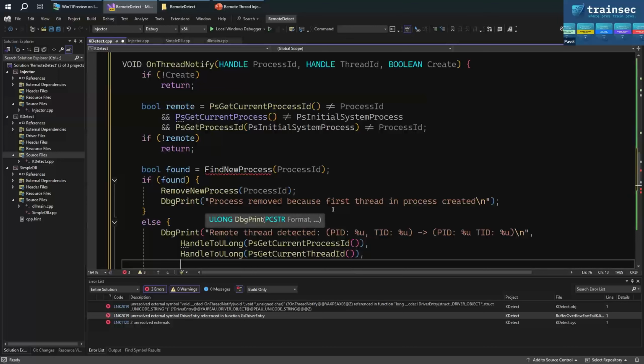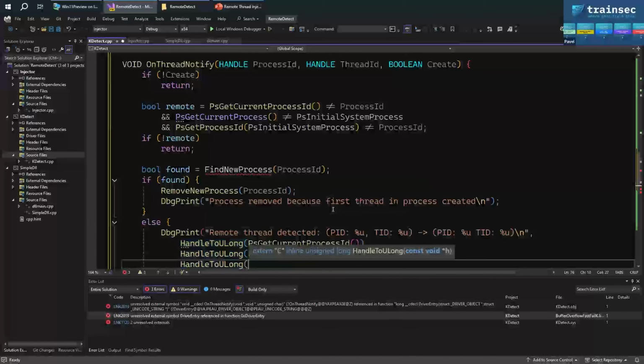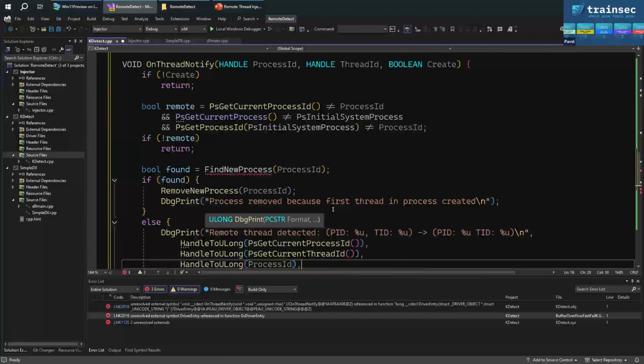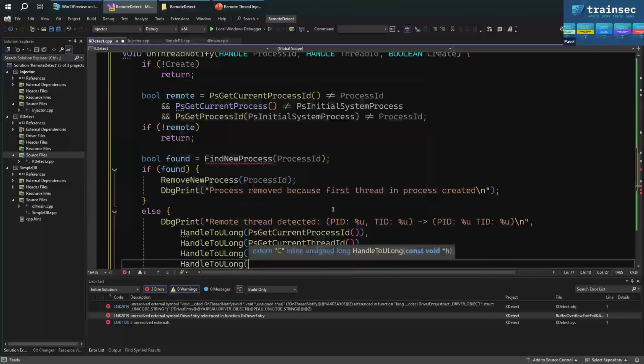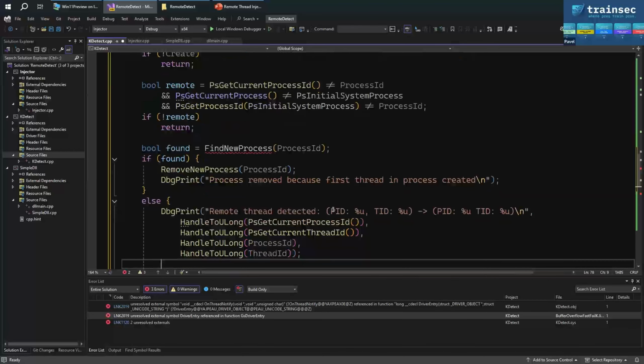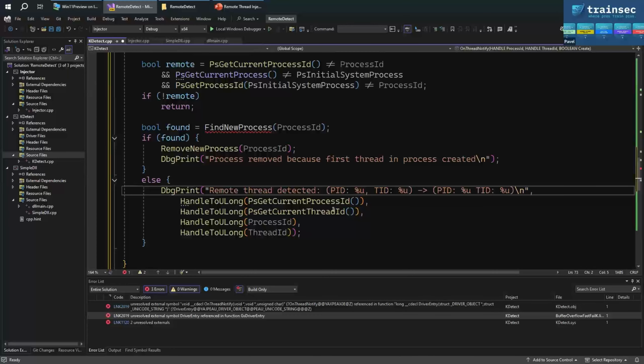And then we have the injected process and thread. So we have handle to long, which is for the process ID we get as the target process, and handle to long with the target thread ID. That's the new thread that has been created. This is the injected thread. So I'm going to have this as a detection. The detection is going to be just a little print here. So that's basically it. Well, almost.